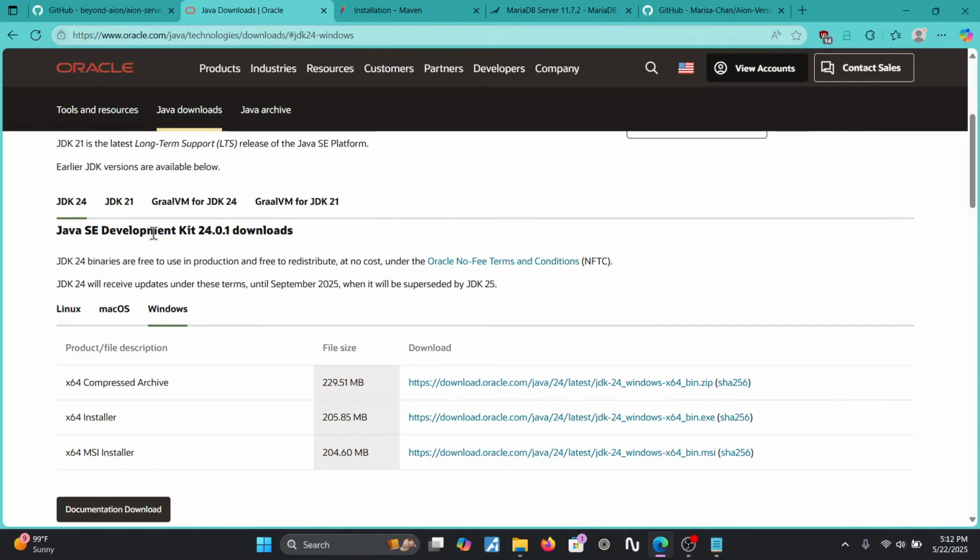Java, I got the Java SE Development Kit 24.0.1. Did it for Windows. Just use the default installations.